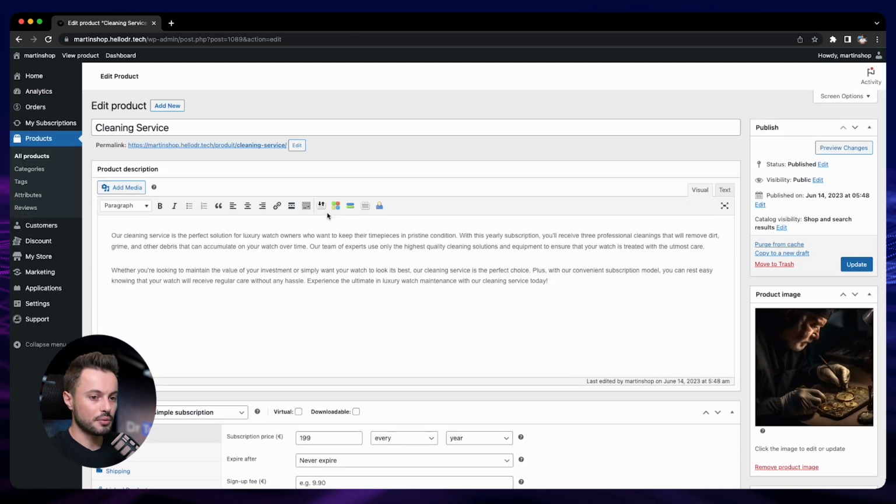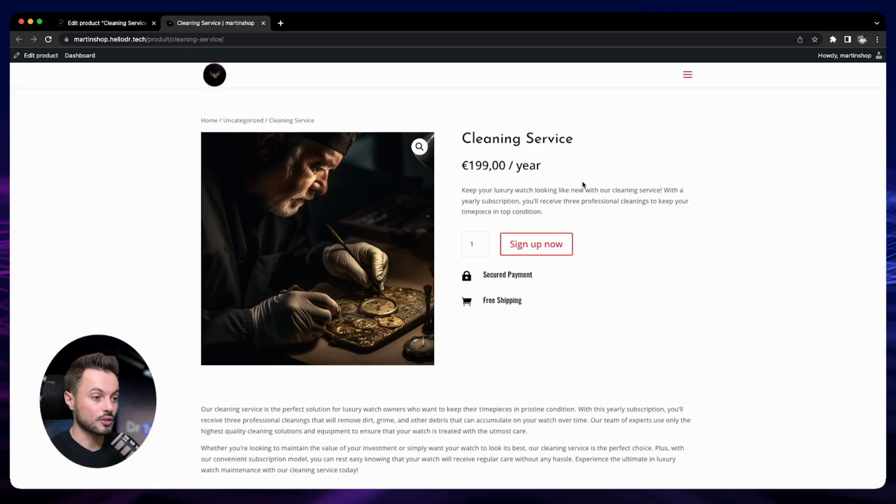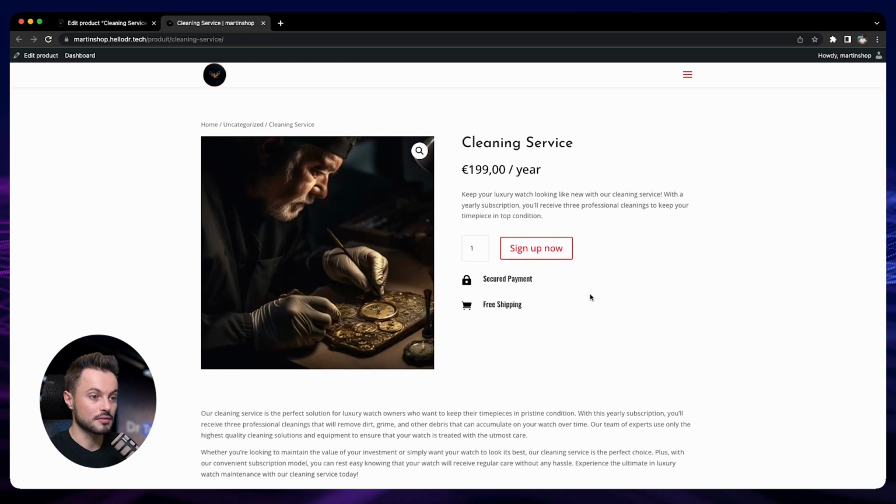Okay, here we go. Now we have our subscription product on our store. People can sign up and they are going to be charged 199 euros per year automatically, and they will be able to access this great cleaning service. So once again, this is just the design that you get by default. Later into this course, I will show you how to design a much nicer subscription page.